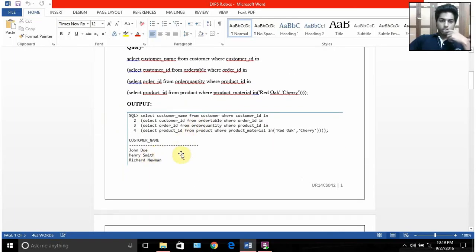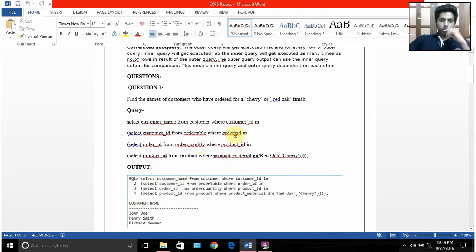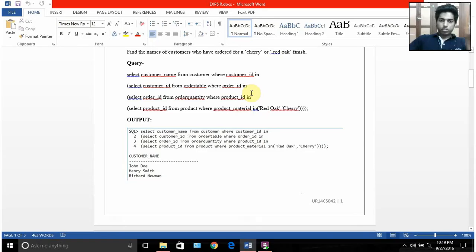Now here you can see John Doe, Henry Smith and Richard Newman. They have ordered some product which has a cherry or a red dog finish.